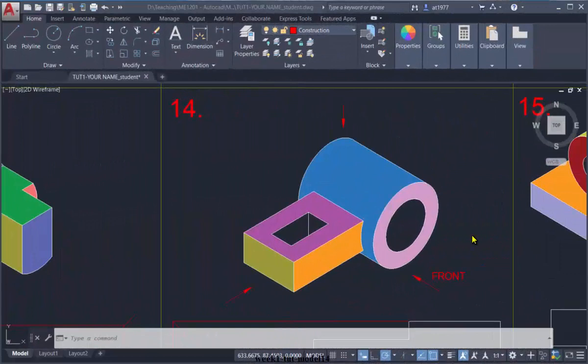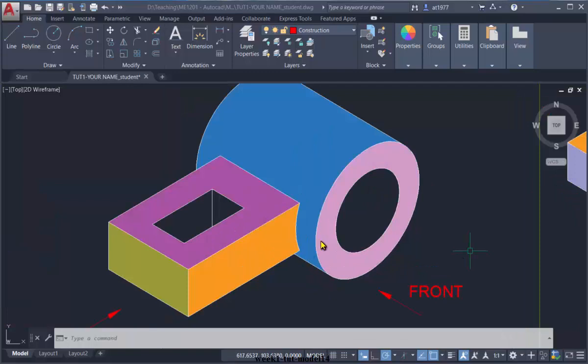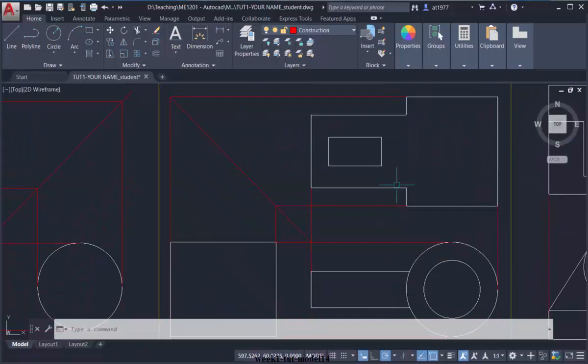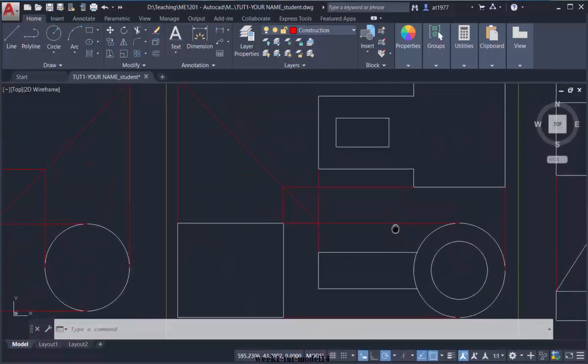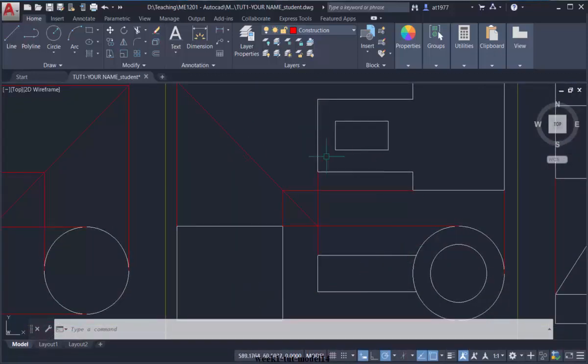In this video, I will show you how to complete the orthographic views for question number 14 in this particular model. Alright, let's study the orthographic views given first. Notice that this is a third angle projection.